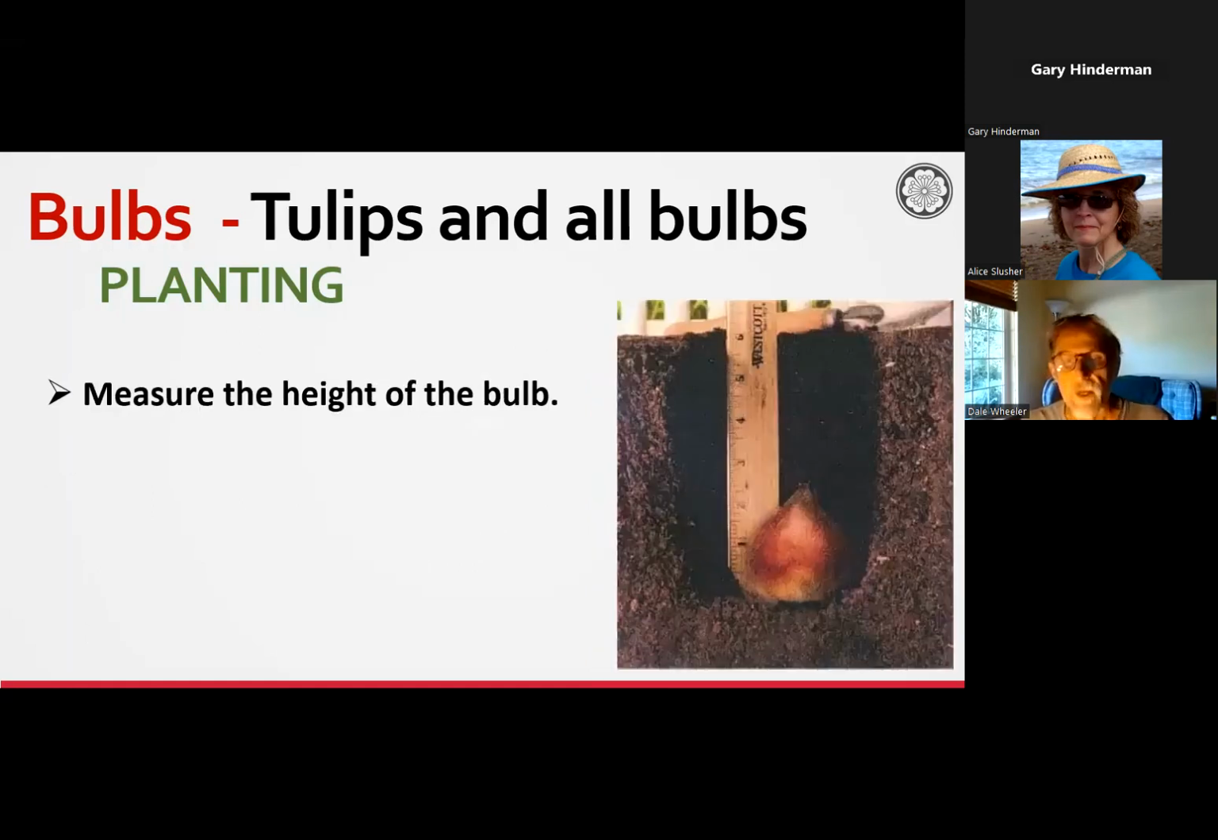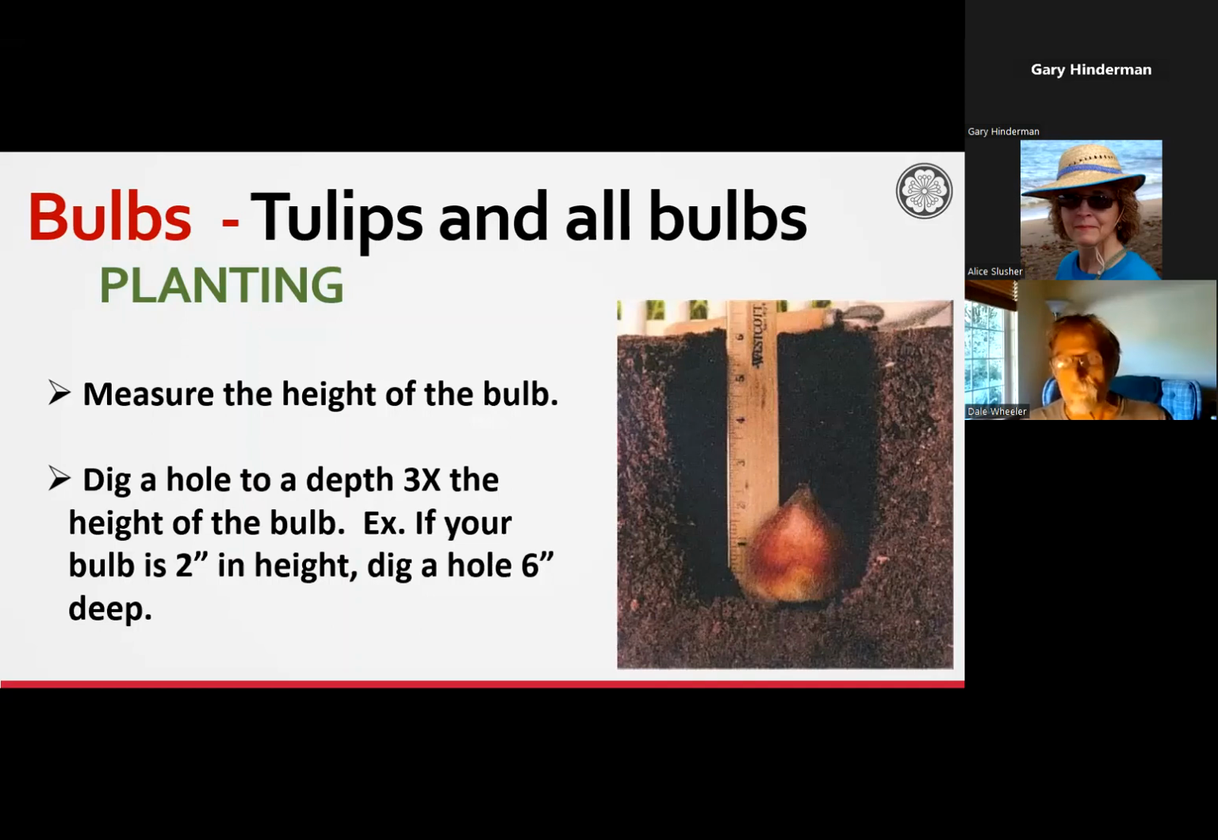It is important to measure the height of your bulbs. So for example, tulip bulbs are typically about 2 inches tall, daffodils around 3 inches tall, and crocus bulbs around 1/2 inch tall. You want to dig your hole to a depth that is 3 times the height of your bulb. If your tulip bulb is 2 inches tall, you want to dig your hole 6 inches deep.